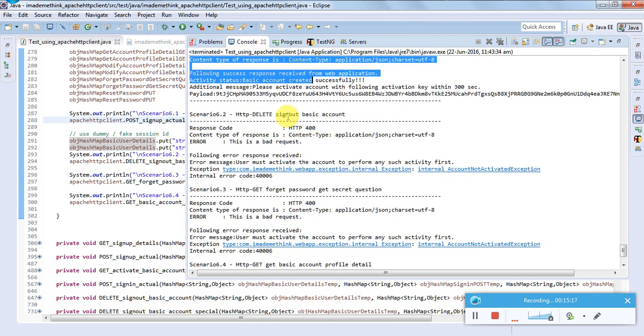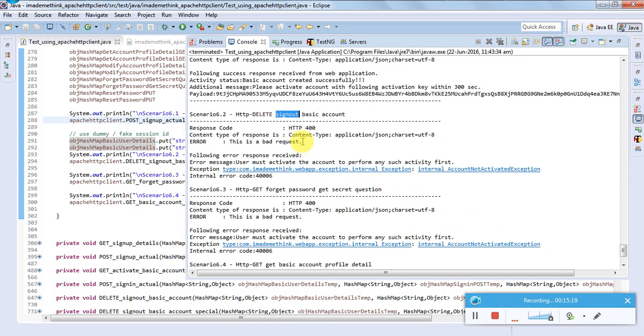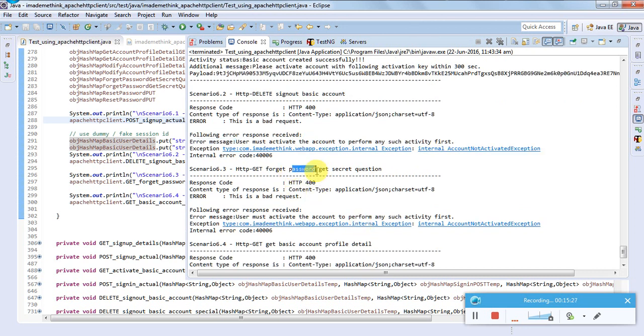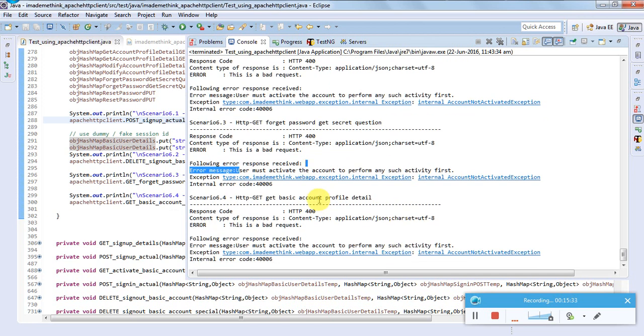I am doing a sign out now, sign out using delete method. So 400. User must activate the account to perform any such activity. So you have to activate that account first. Again, forget password. Forget password also, everything is same, but user must activate the account to perform any such activity. Get account profile details, again 400. User must activate. So any activity if we have to do, we have to first activate that account.